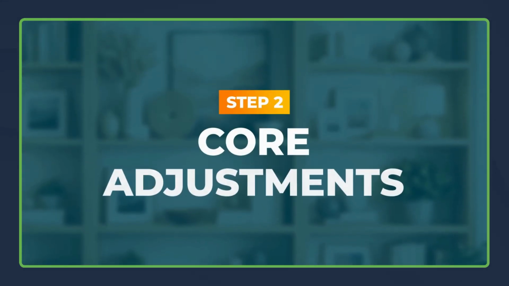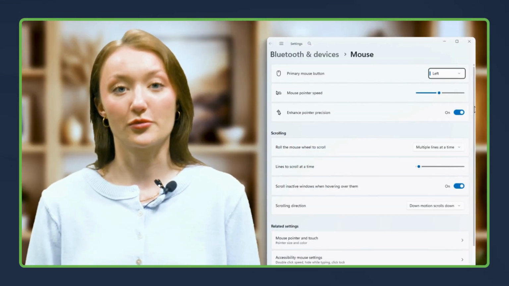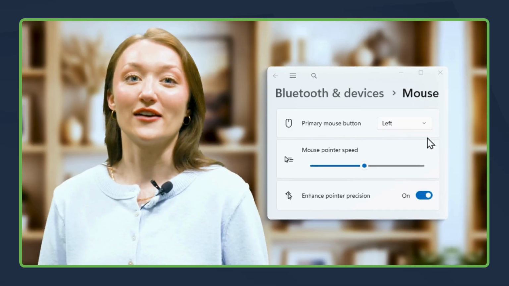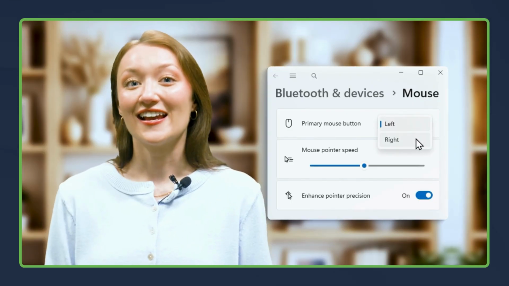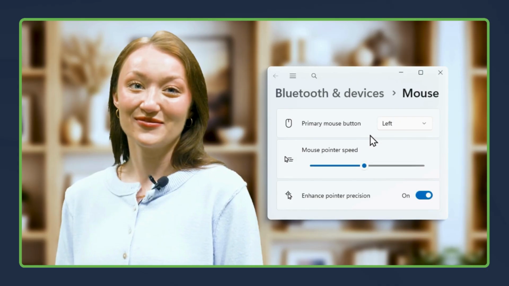Step 2. Core adjustments. Once the mouse menu is open, you'll see several key options. Primary mouse button. Switch this if you're left-handed like me or prefer clicking with the opposite side.